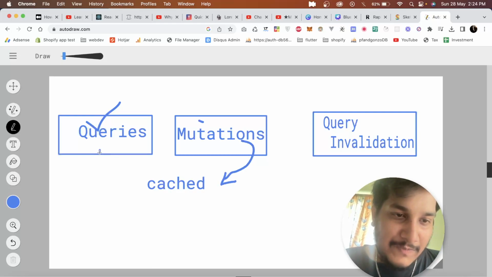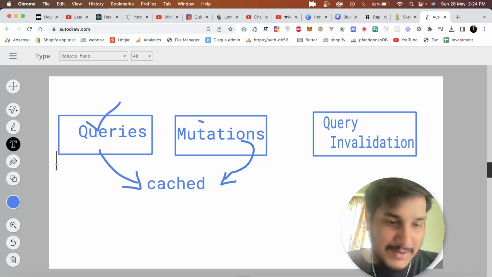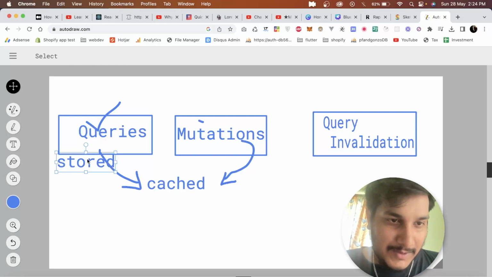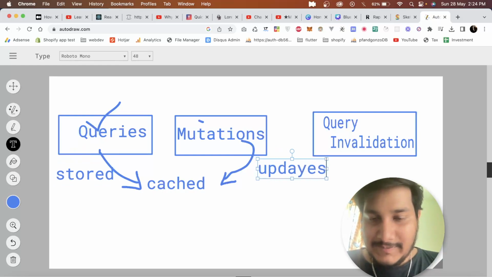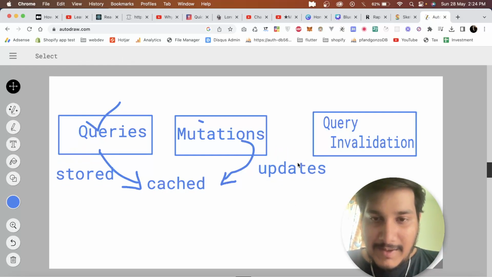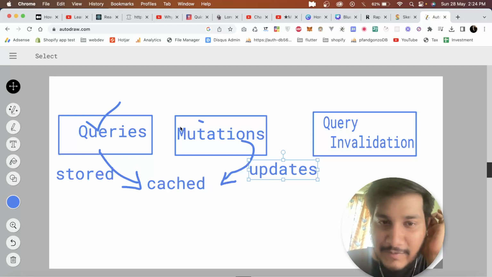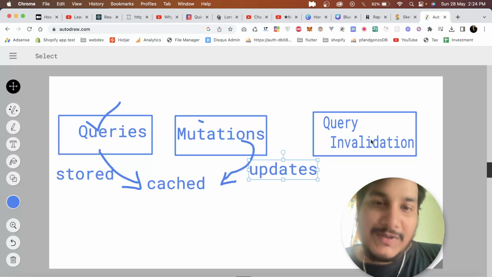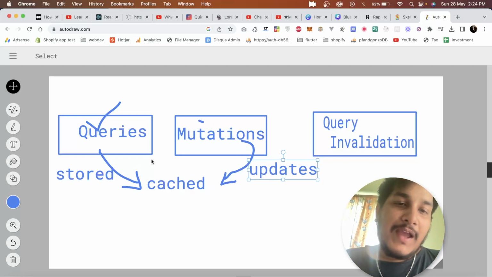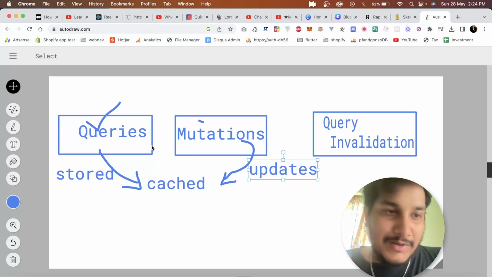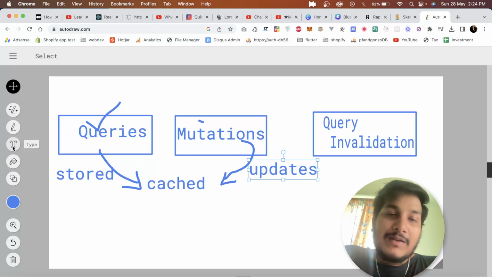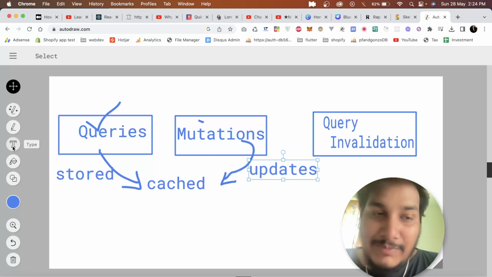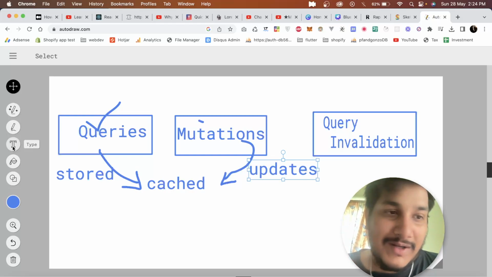And whenever the queries are fetched, they are stored in the cache. So I write it here, this one is stored. And what the mutation does is it updates. Okay, but now let's say these things are working fine, but for the third part, before you do any mutations, how do you know whether those updates are required at that particular time?